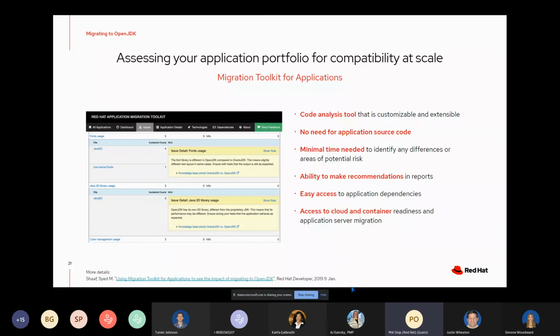And the advantage of that is this is a tool that will scratch this itch, an Oracle to OpenJDK migration, but it scratches a whole bunch of other itches as well, some that we've thought of and some that we've just left open for extensibility. We can do things with source code inspection, but source code isn't required in order for the migration toolkit to generate results. There's minimal time needed to be able to do it.